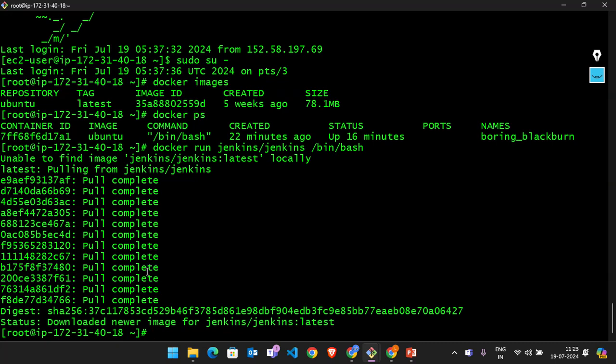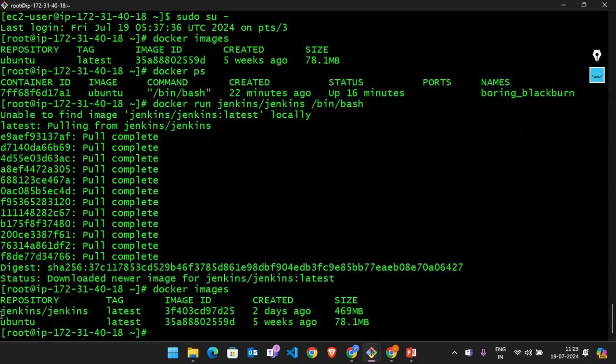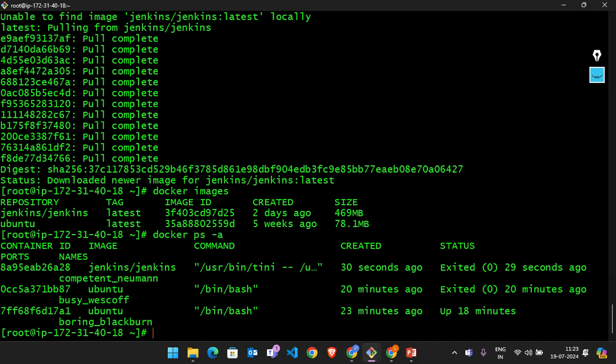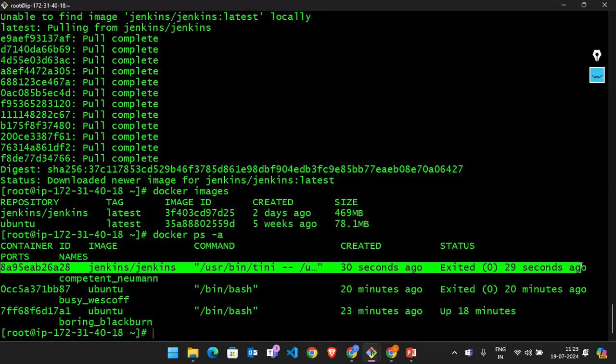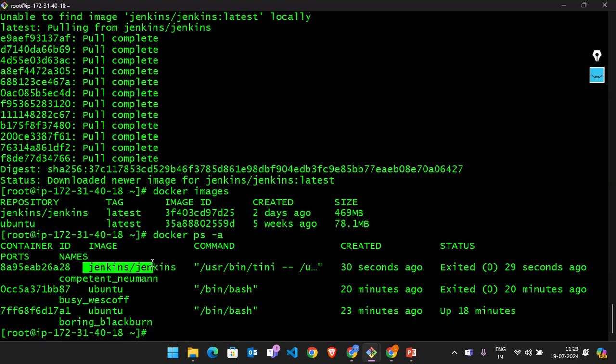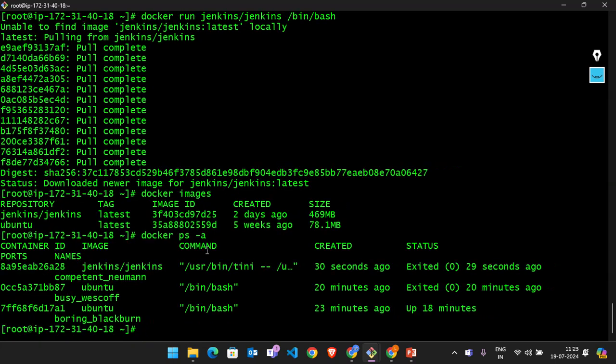Let me check docker images, right? This is the image just now created, right? Now I will check the containers as well. Docker ps -a. See this, guys? By creating this image, it also created what? A container. Yes, sir, the container.